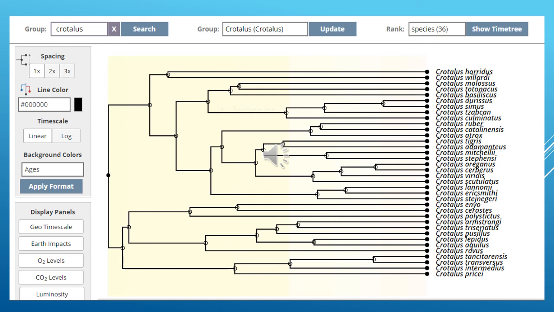This organism is Crotalus, which is the genus for rattlesnakes. One of my favorite organisms, and probably not some of yours. But this is very cool because evolutionary-wise, it breaks out each individual species and shows you their relationship over time.